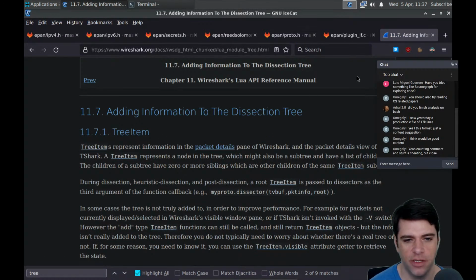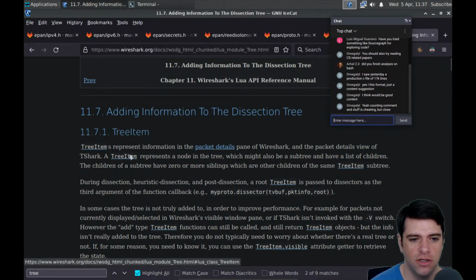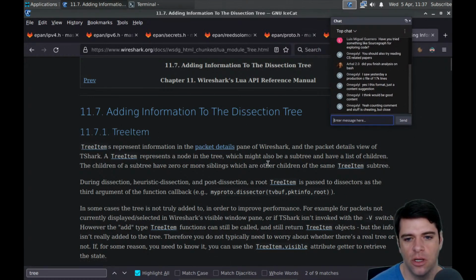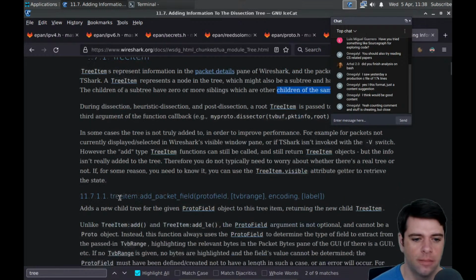Tree items represent information. In the packet details pane of Wireshark, the packet details view of Tshark, a tree item represents a node in the tree, which might also be a subtree and have a list of children. The children of a subtree have 0 or more siblings, which are other children of the same tree item subtree. During dissection, heuristic dissection, and post dissection, a root tree item is passed to dissectors as the third argument. Okay. In some cases, the tree is not truly added to in order to improve performance.